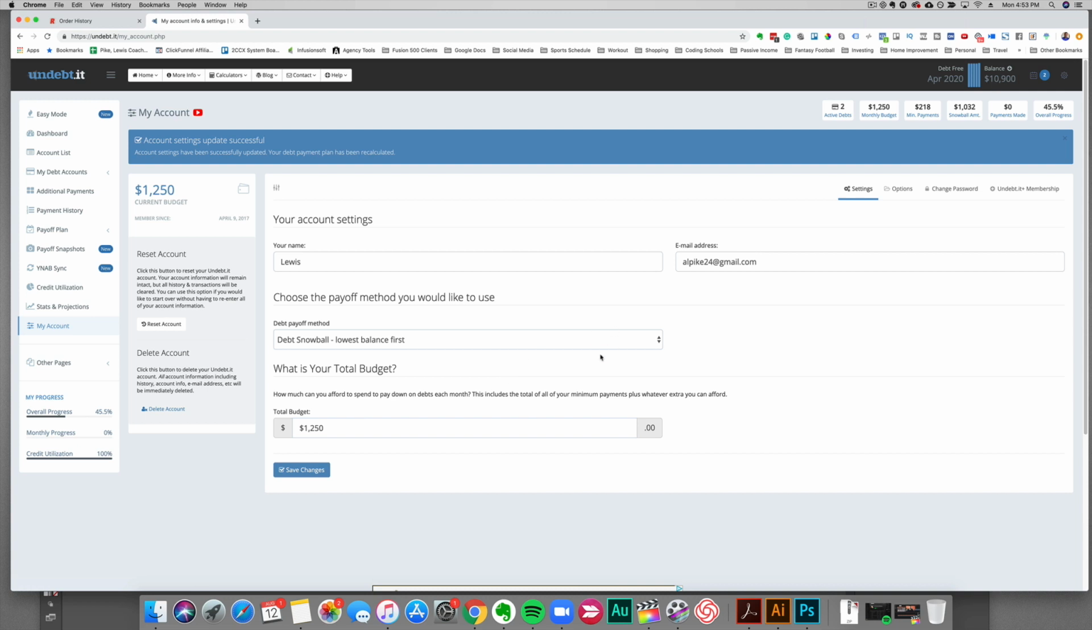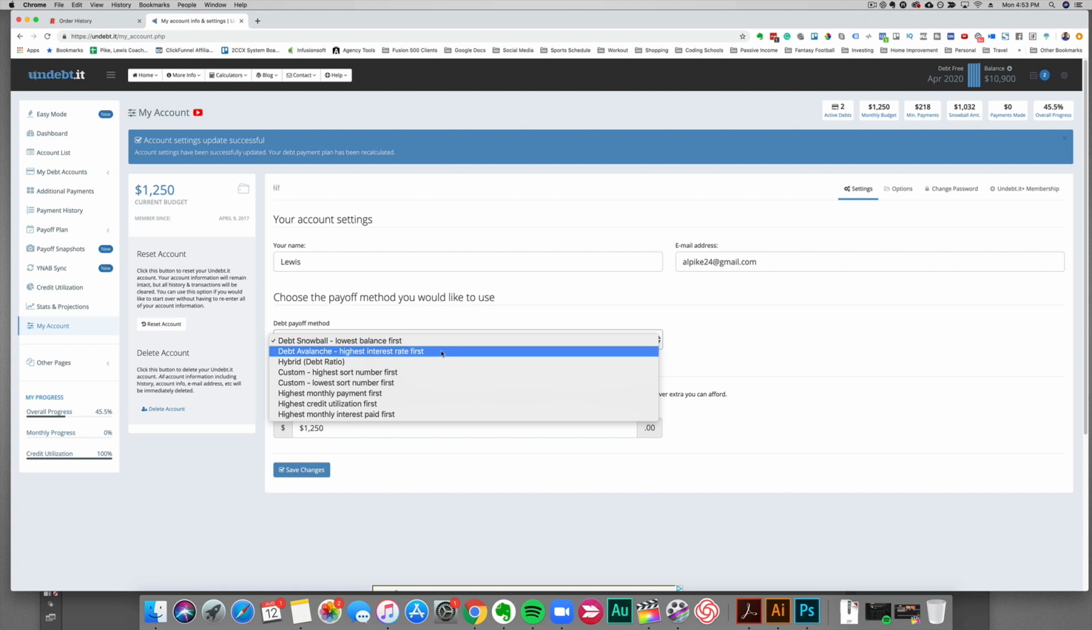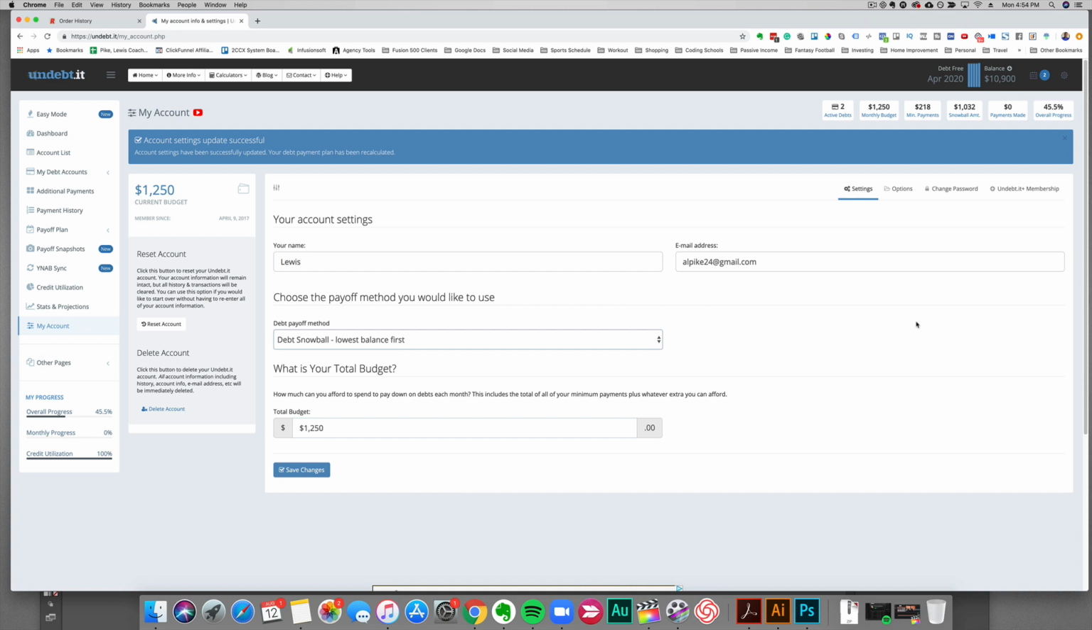And then again, I can adjust the debt snowball method that I'm going to do. Lowest balance first, debt avalanche. You can do a hybrid. If you want to do any custom ones, you can do highest monthly payment, highest credit utilization, and highest monthly interest paid first. So this is cool. You can go through and toggle through all these methods. I think it's cool because you can see which plan makes the most sense and which plan is going to give you the quickest payoff date and save you the most money with interest as well. So I'm going to save those changes.